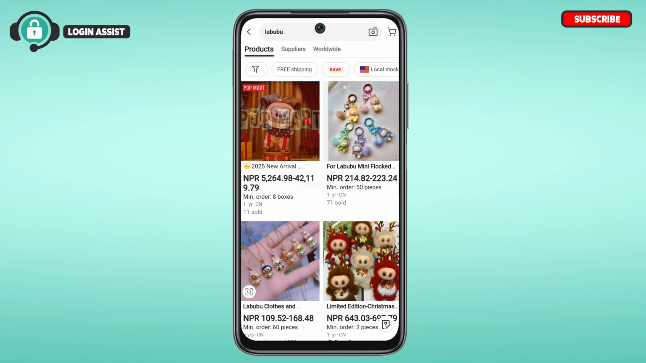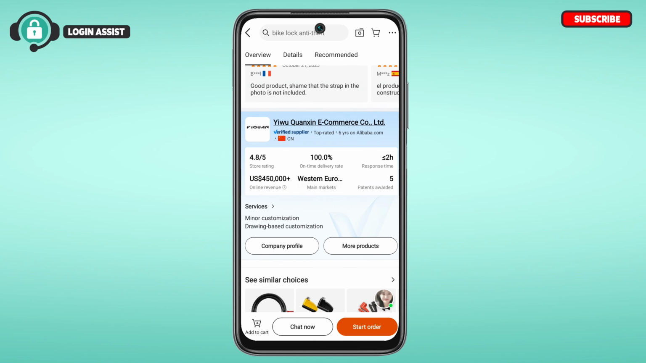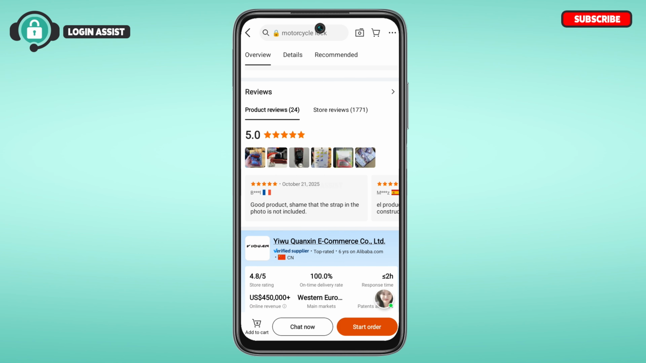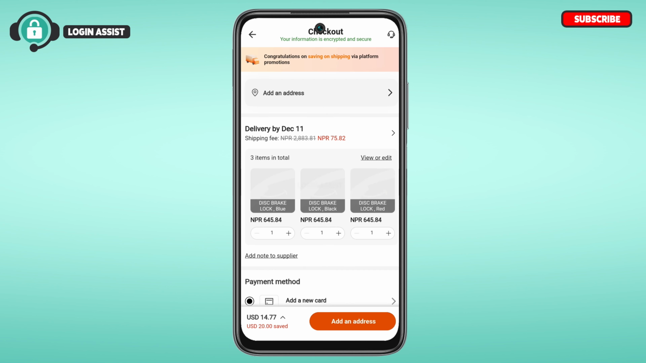Tap on the product that you would like to purchase. Now after you do that, you'll be able to find the details regarding that product over here. What you have to do is simply tap on this option start order that you can see at the bottom right corner of your screen. Now you can see over here, you'll be able to start the order. You'll also be able to see the minimum order quantity over here. You can simply place the order accordingly. After you do that, tap on this option start order that you can see on the screen. Now you'll be able to start your order.